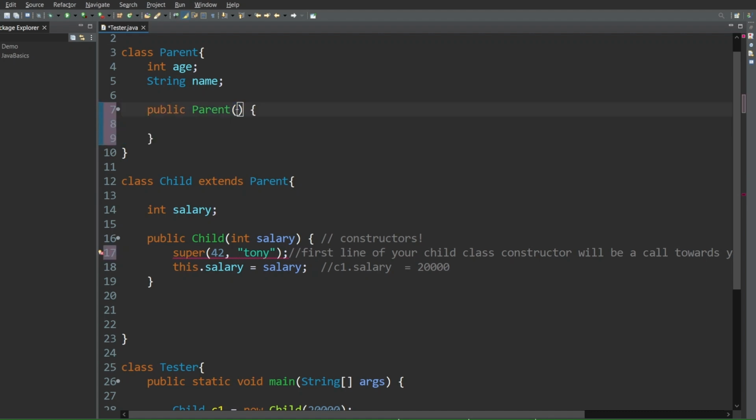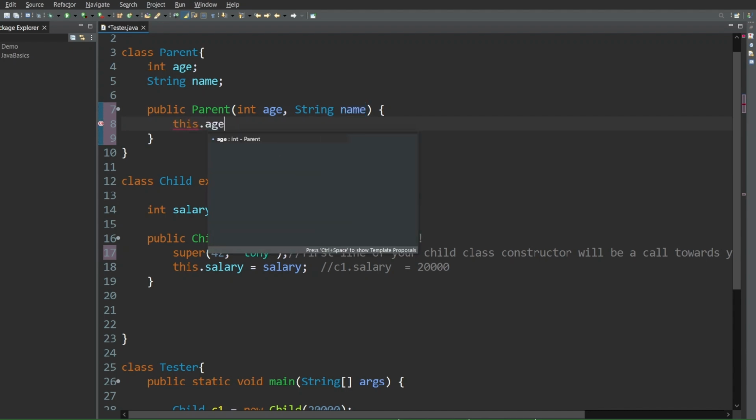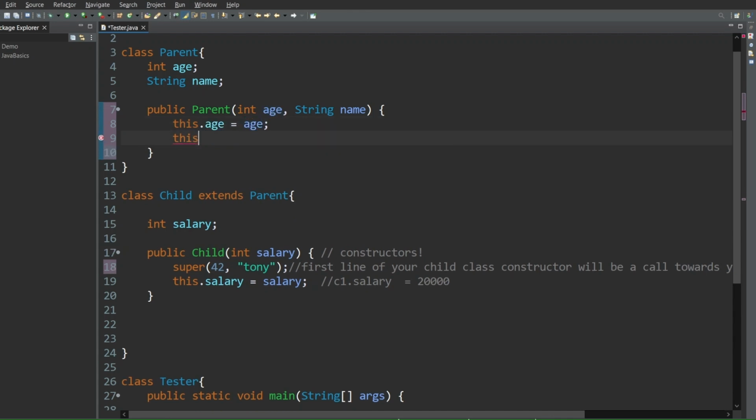Parent, so it should be accepting an integer value for age and a string value for name. Now I will be using the this keyword, this.age, which means the instance variable age is equal to the value of the local variable age. The instance variable name is equal to the value of the local variable name.